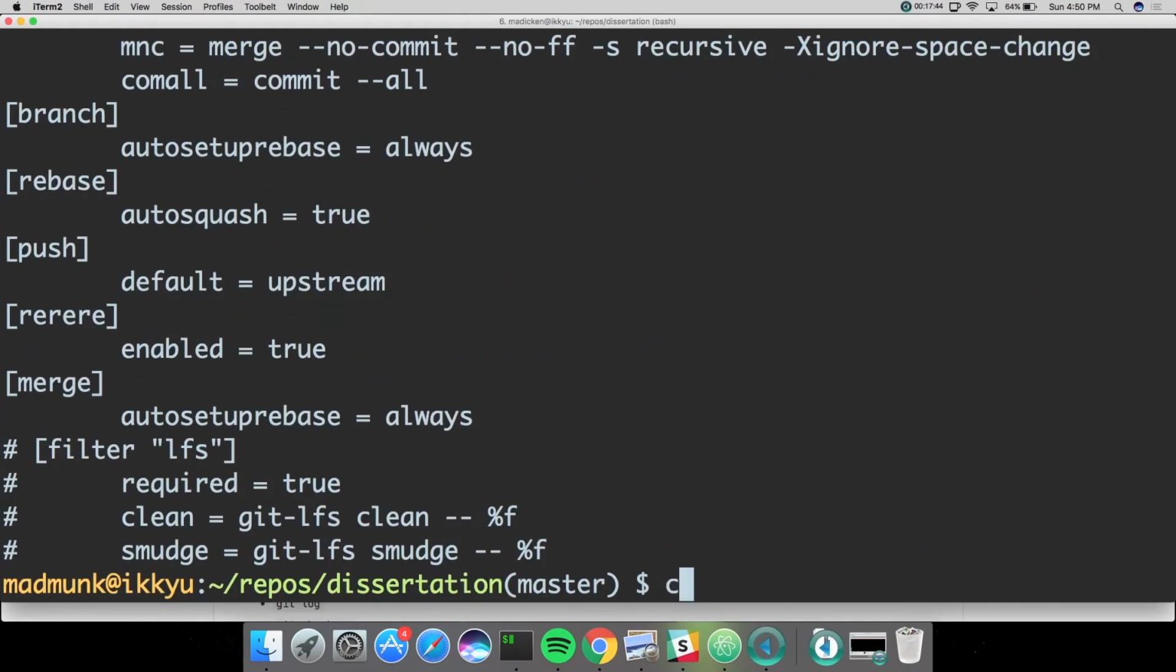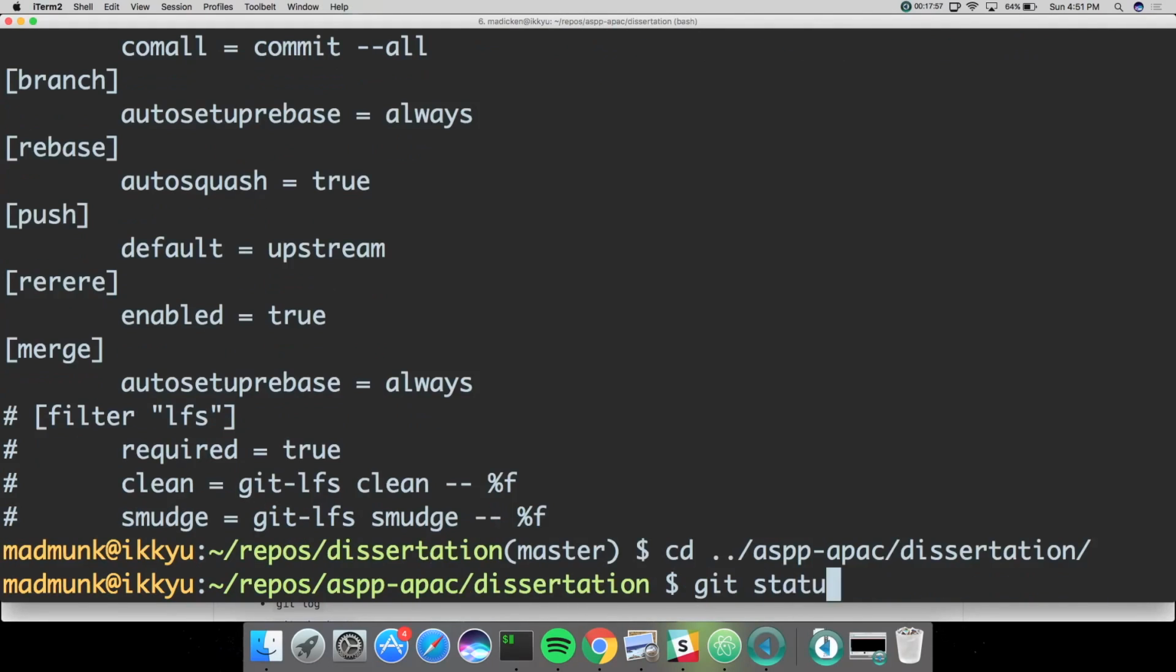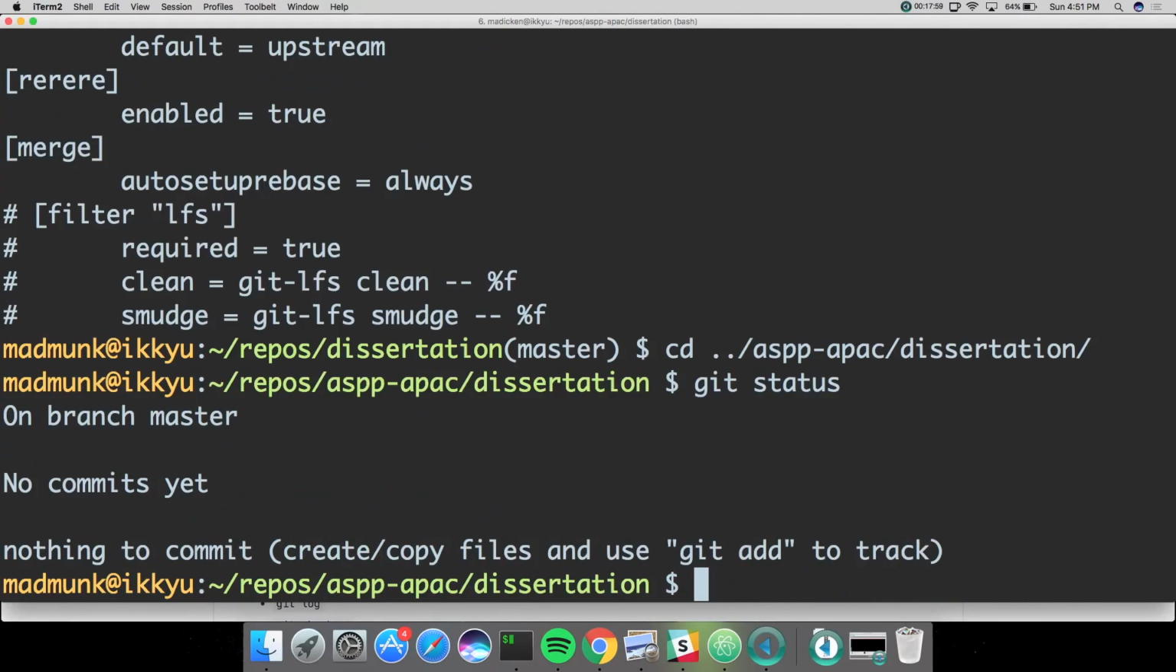Okay, so now I've created this repository using git init, and I am not in the right dissertation repository, actually. Sorry. Okay, great. Now we're back in the right one.